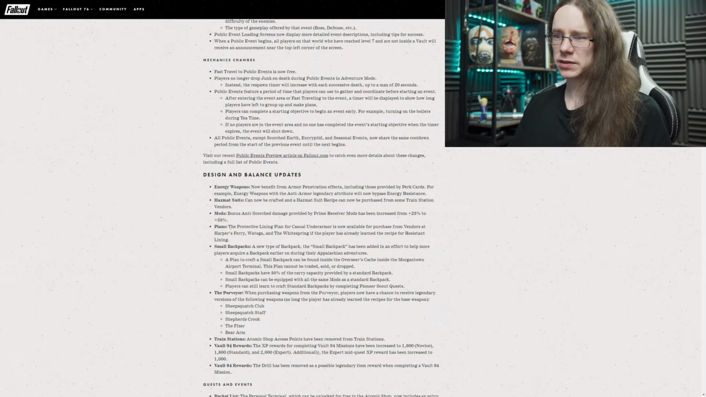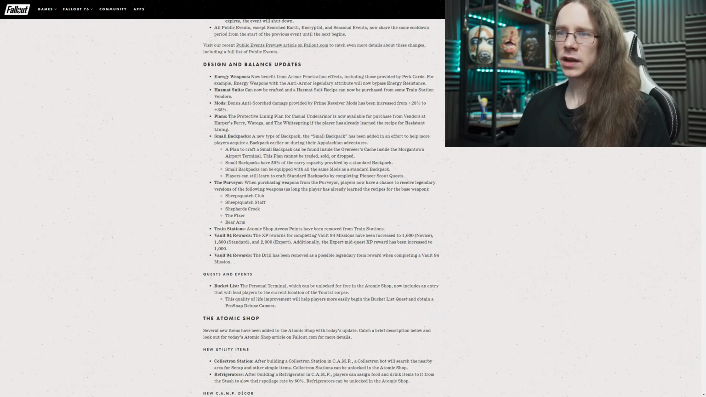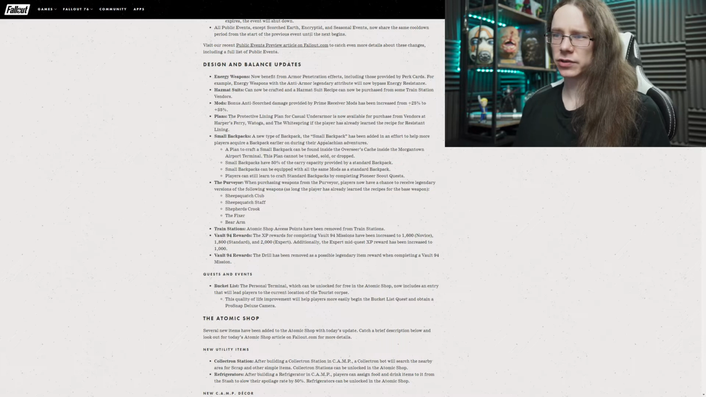So, design and balance updates. Energy weapons now benefit from armor penetration effects, including those provided by perk cards. For example, energy weapons with the anti-armor legendary attribute will now bypass energy resistance.